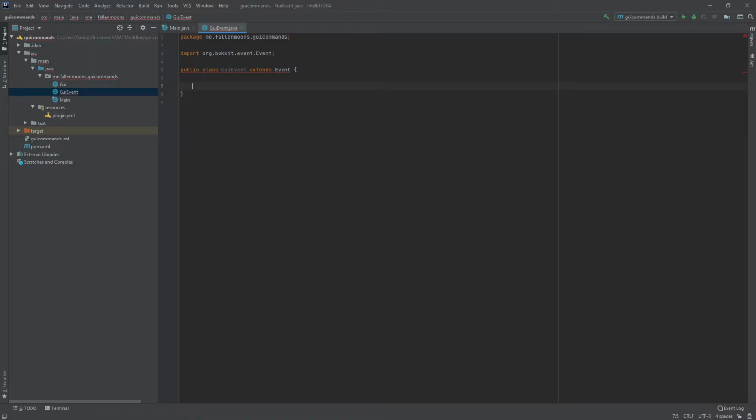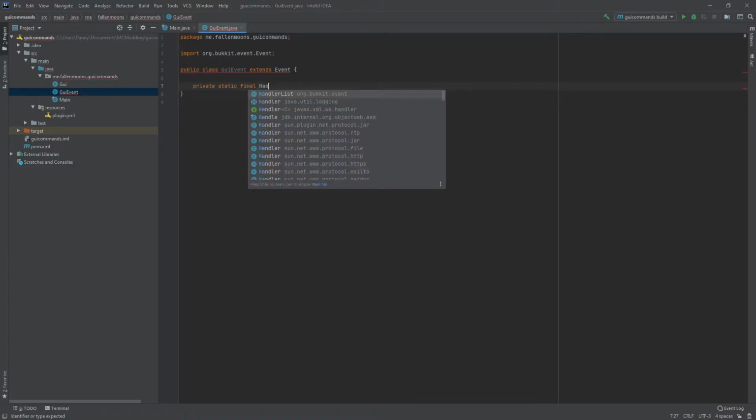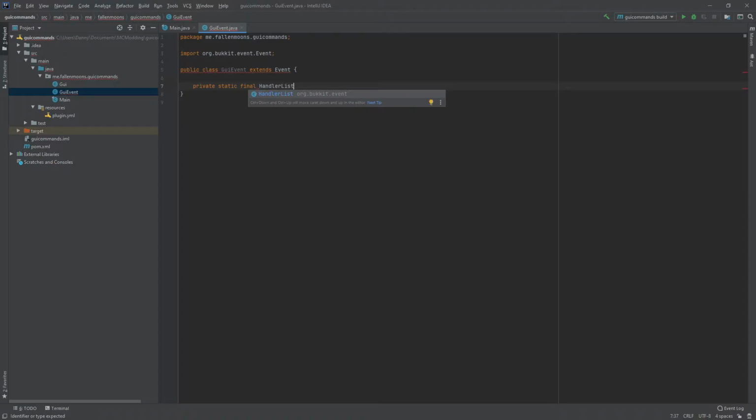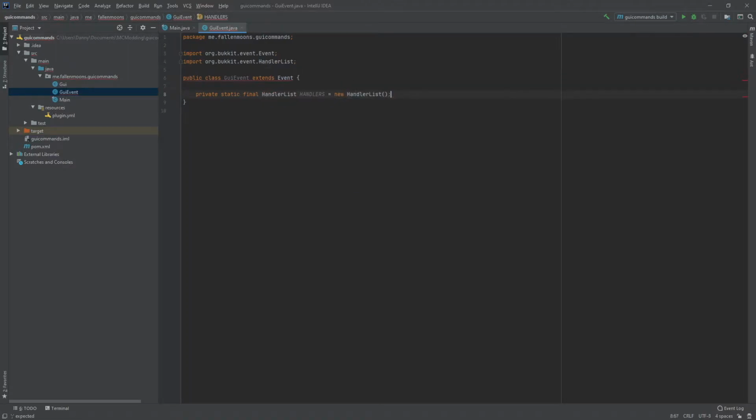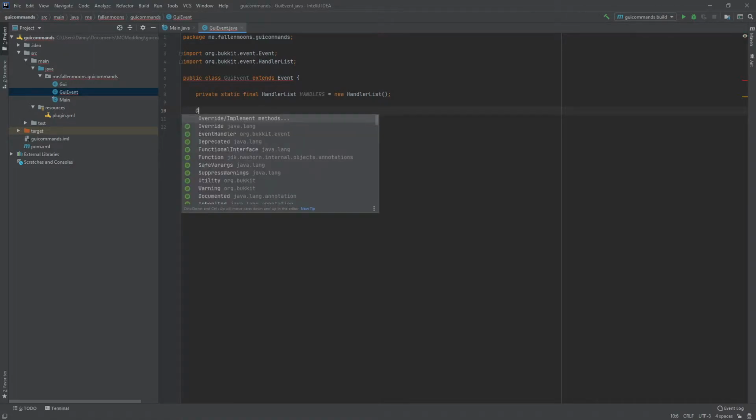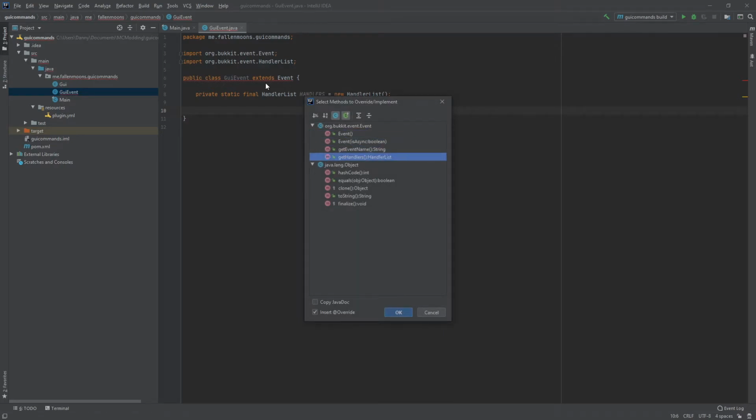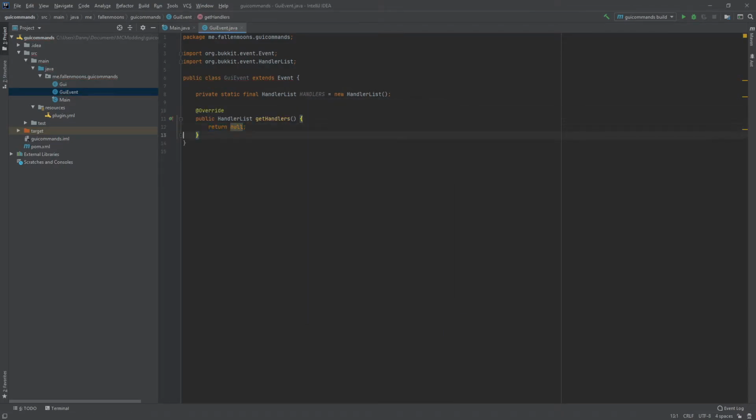So we're going to need a variable. Private, static, final, since it won't change, HandlerList, call it handlers, and it will be a new HandlerList. Make sure that that gets imported. Then we're going to override and implement methods. We're going to do our getHandlers here, and instead of returning null, we're going to return handlers.